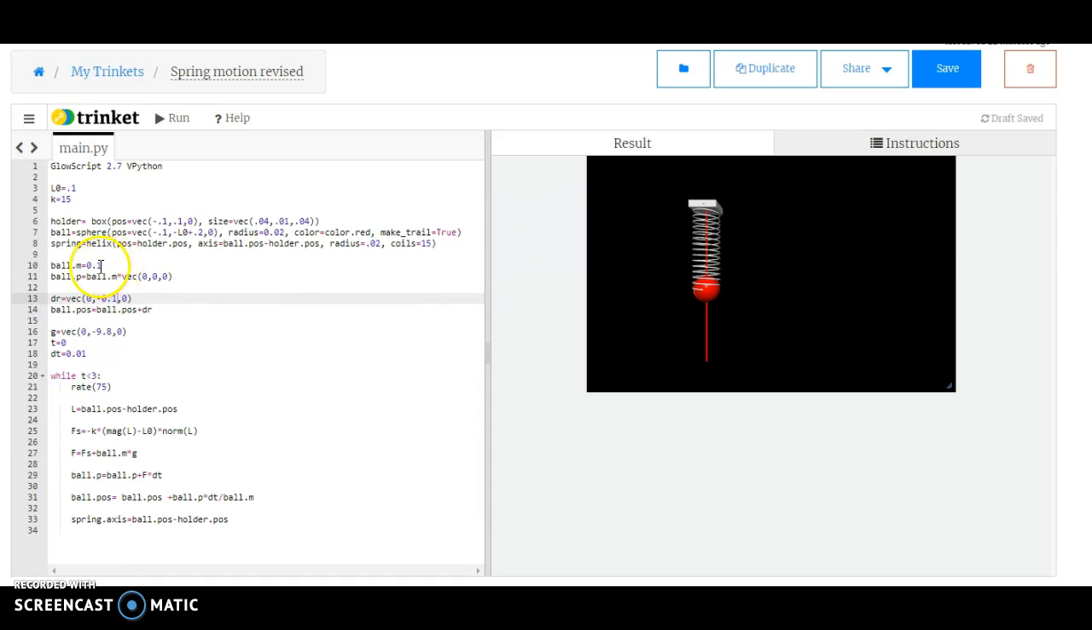Line 10, this is the mass of the ball. Line 11, this is the momentum of the ball, which is equal to the mass times the velocity of the ball, which the initial velocity is 0 in all these components. Line 13 is the displacement of the spring. Line 14 is the position of the ball, which is showing the original ball position plus the change in position.